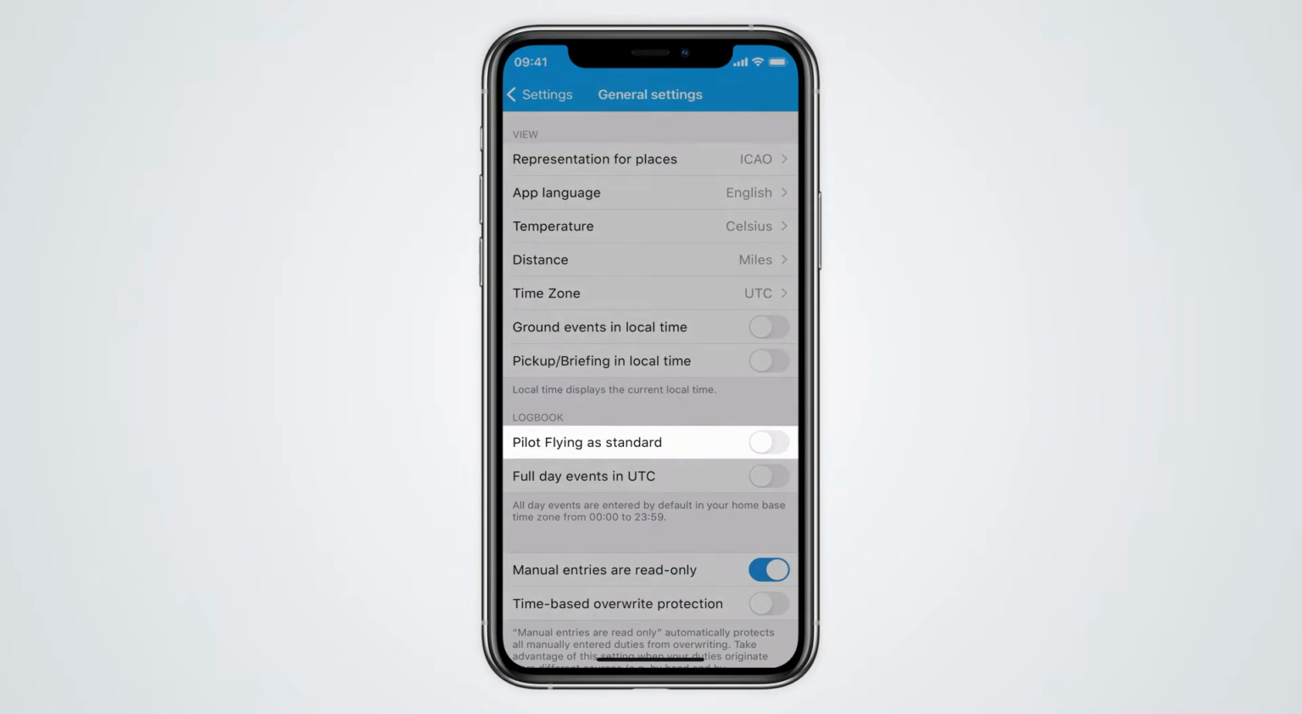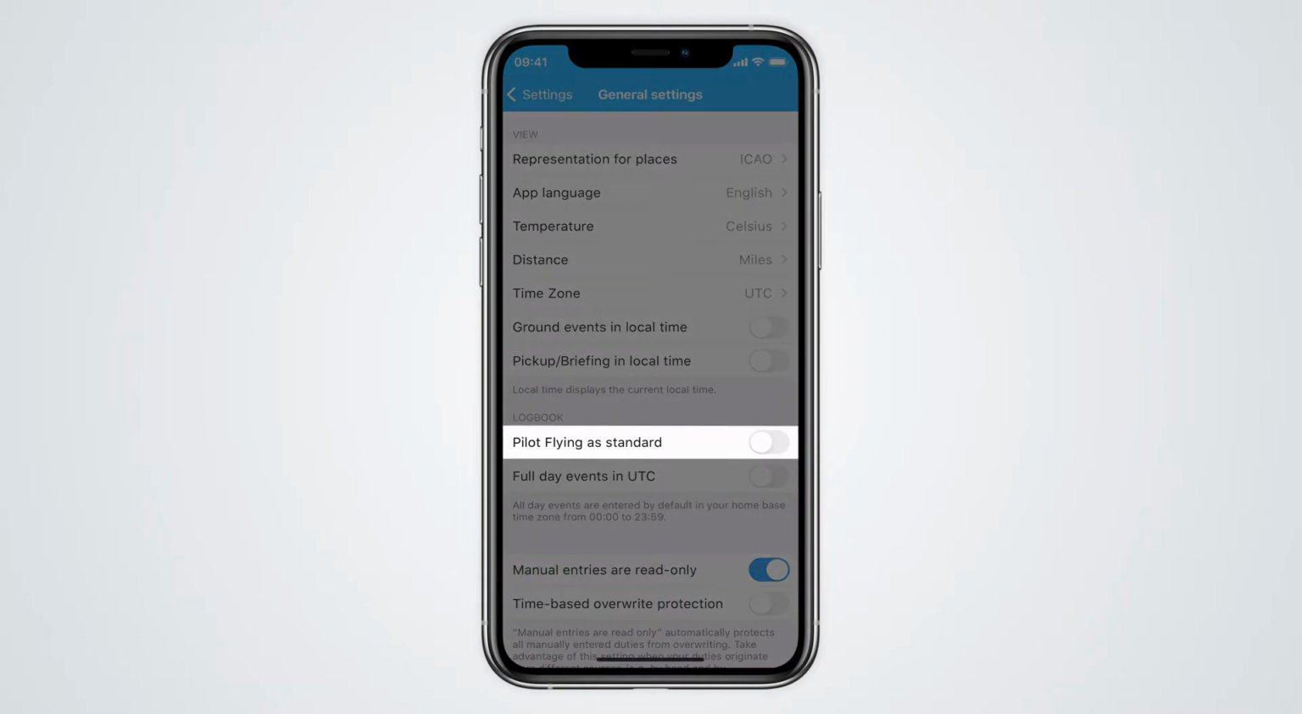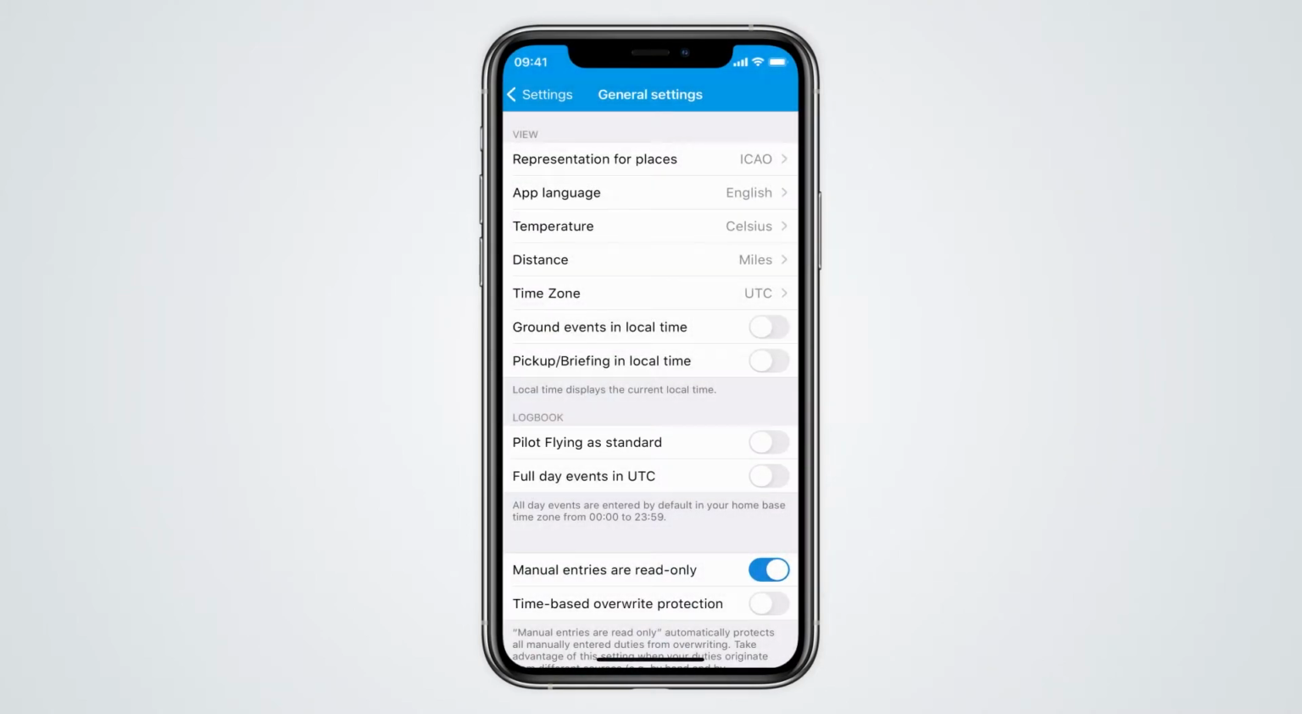In the following block, you can specify whether you want to be entered as pilot flying by default on your upcoming flights. This is then automatically entered in your flight logging as well as takeoff and landing.